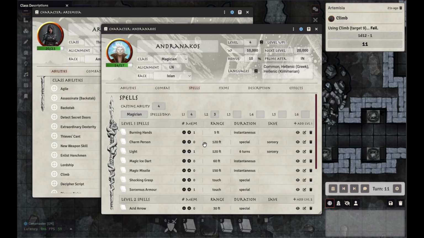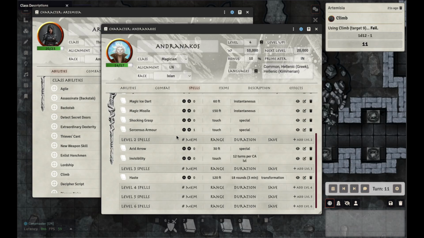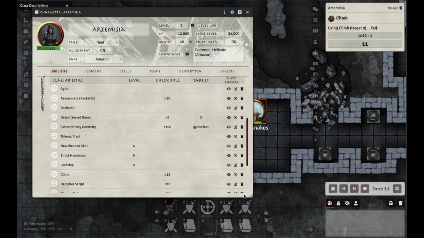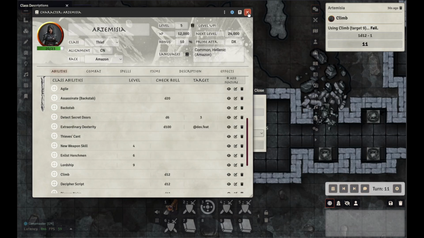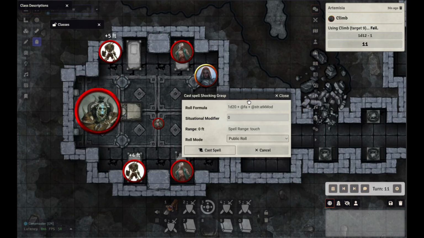That's Andronakos over here. But now you can see it's not memorized. So if I bump that up to 1 so he's got it memorized, now when I click it, I don't have a target selected, but I can still do the attack roll.